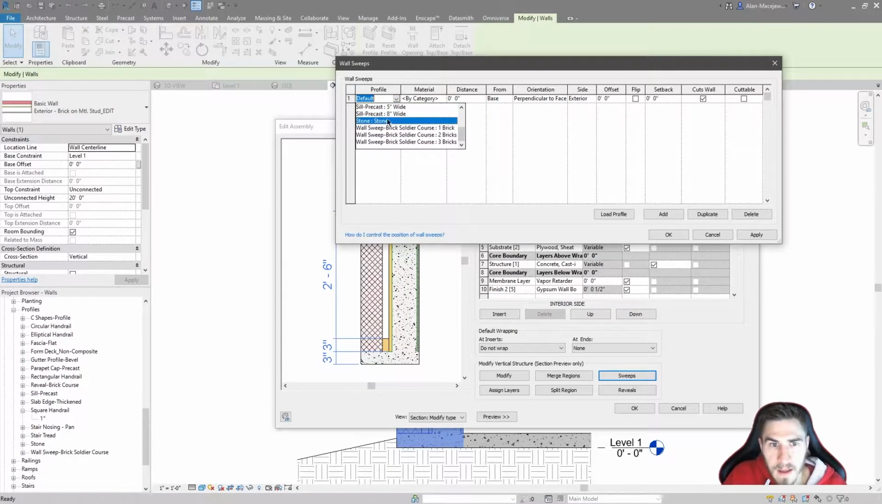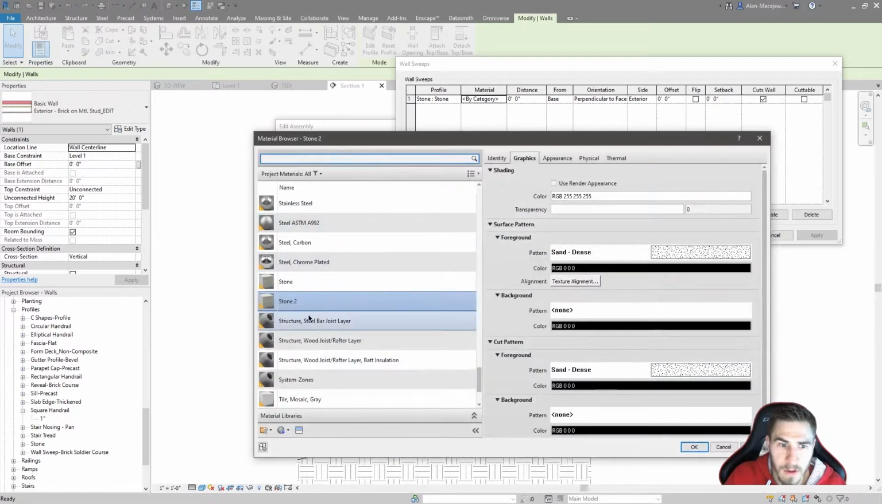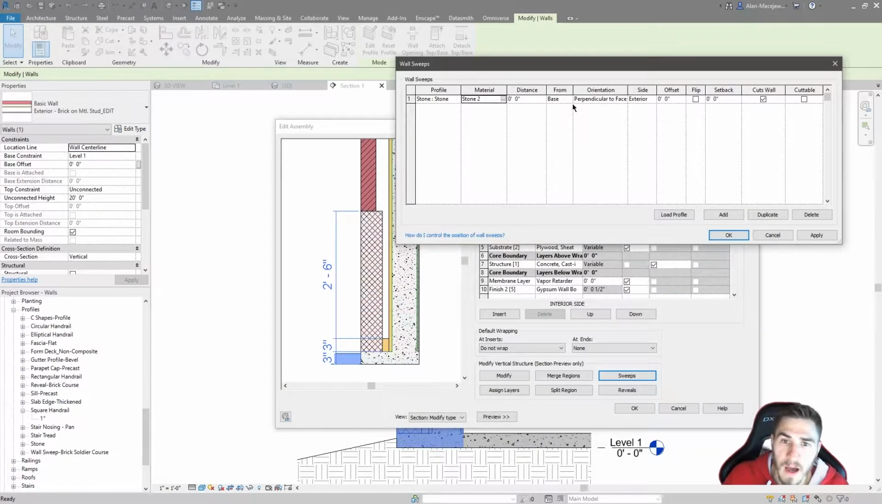But in this case, I made a profile called stone, and I'm going to hit apply, and we can see that it's way out here. Well, I don't want it there. The material, I actually made a material called stone 2. That's perfect. Of course, I want it from the base, and the distance I want it from the base is going to be that, 3 feet? Yeah, so 3 feet here.